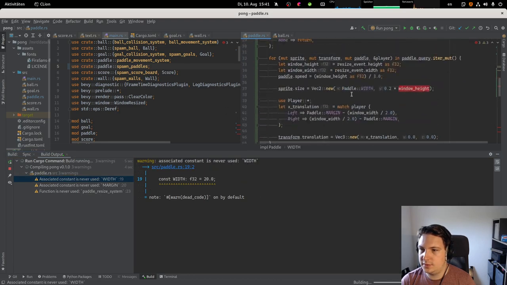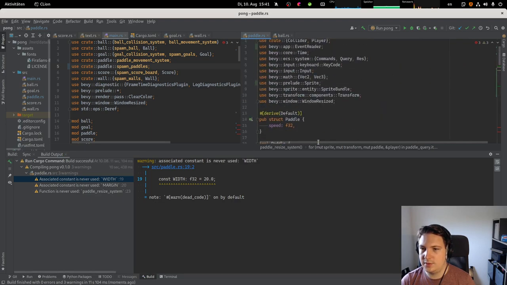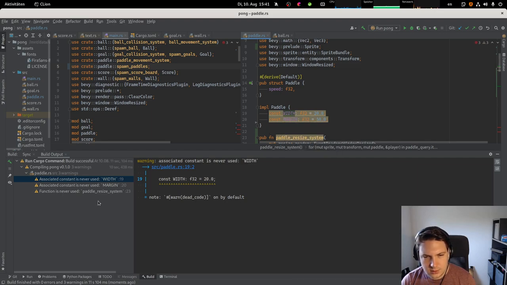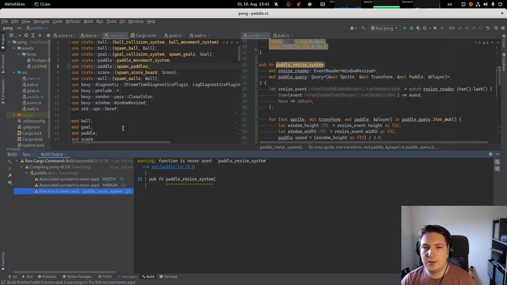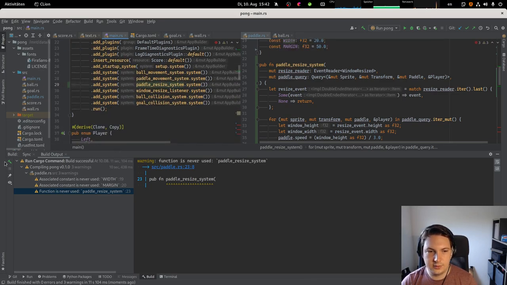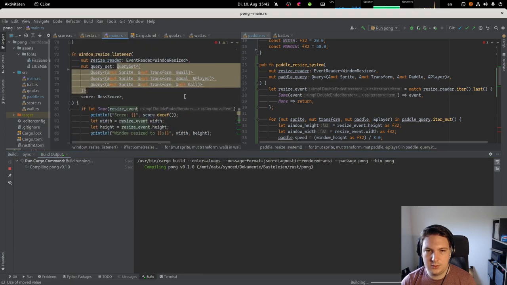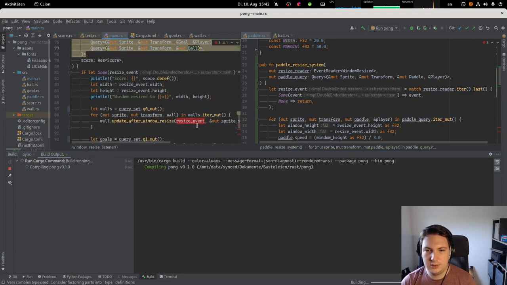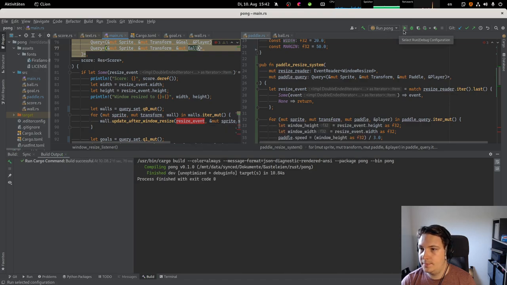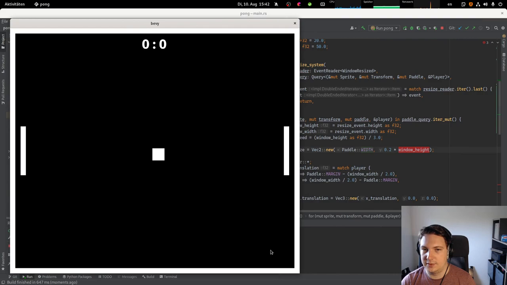And this constant is never used. How? I see that it's used here, so what's your problem? Oh, because the paddle resize system is never used, of course. So in this case, let's just add it. Just like that. And now it should be used. I hope. Not sure what it's complaining about here. Oh, it doesn't make any sense. Let's run it. And it should still resize the paddles, which it does.